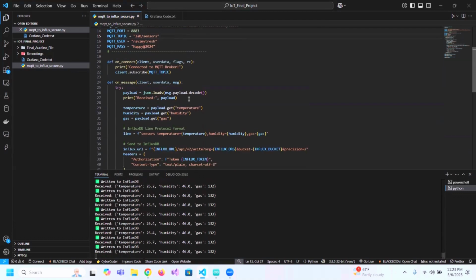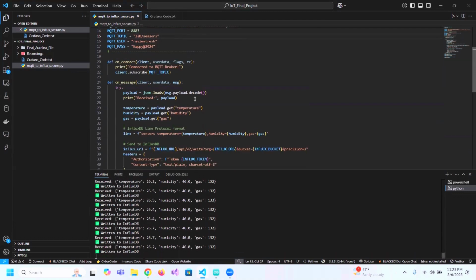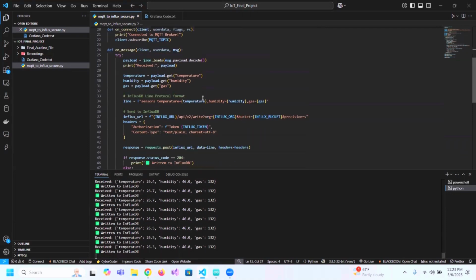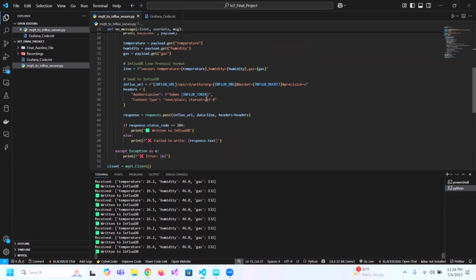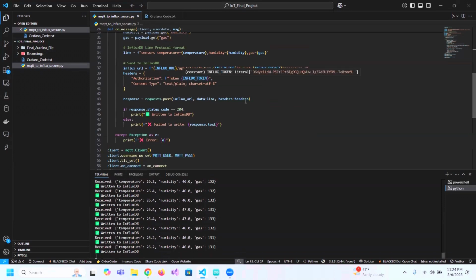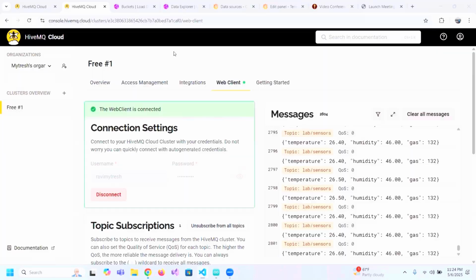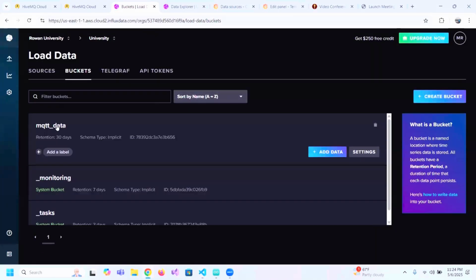It connects securely to HiveMQ, listens to the topic, receives the data, decodes the JSON, and extracts the key values. These values are formatted into InfluxDB line protocol, which is the required format for time series storage. This data is sent via an HTTP POST request to InfluxDB Cloud, where it's stored in our bucket. We created a bucket named MQTT under the organization Rowan University.